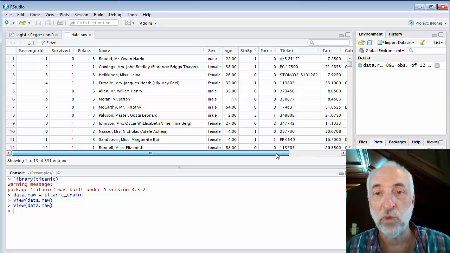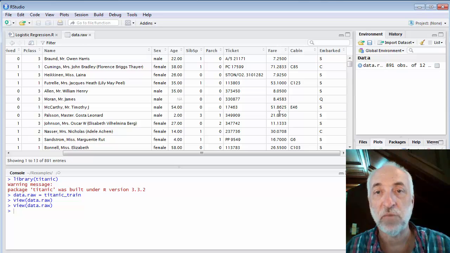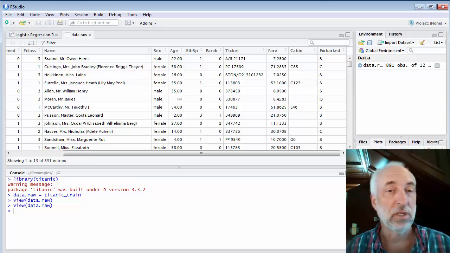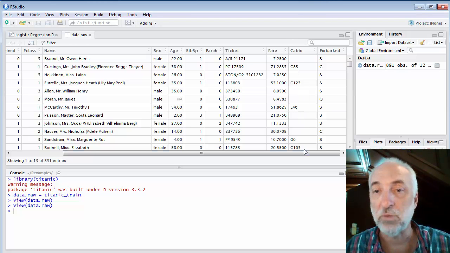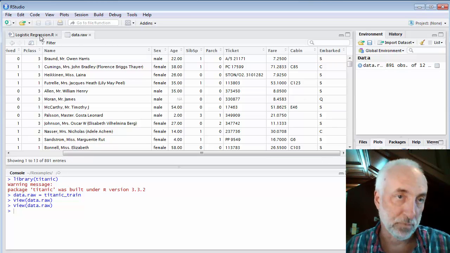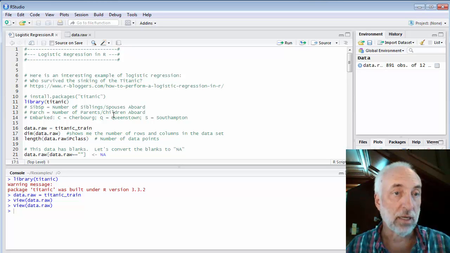Ticket number, we won't need that. The fare, what they paid. The cabin: if we had a map of everything that we needed, we could maybe use this cabin information, but we don't, so we won't. And then where they embarked. All right, so that's our data.